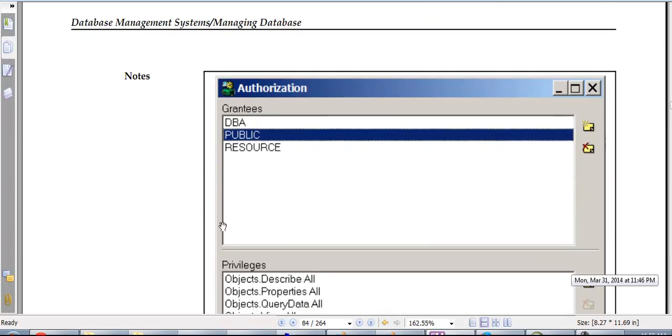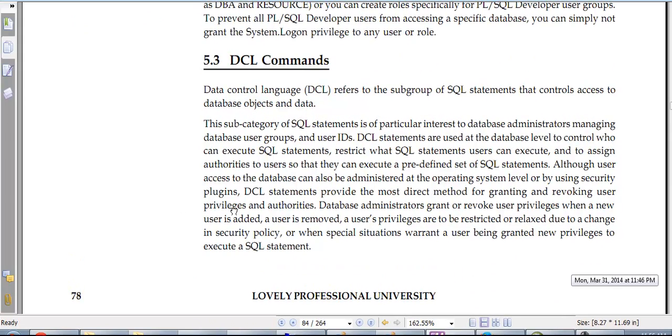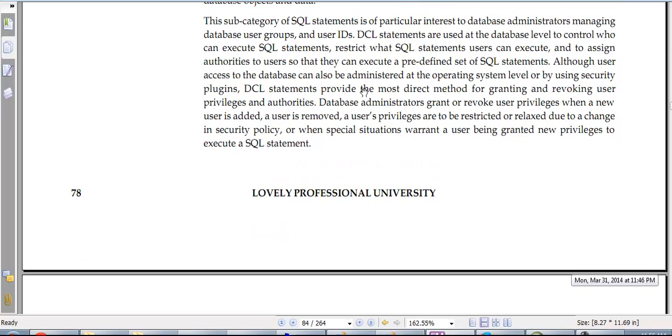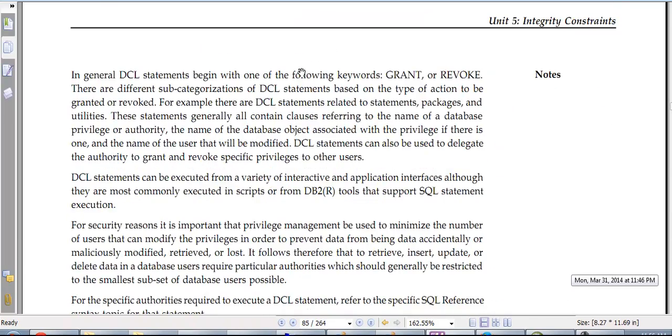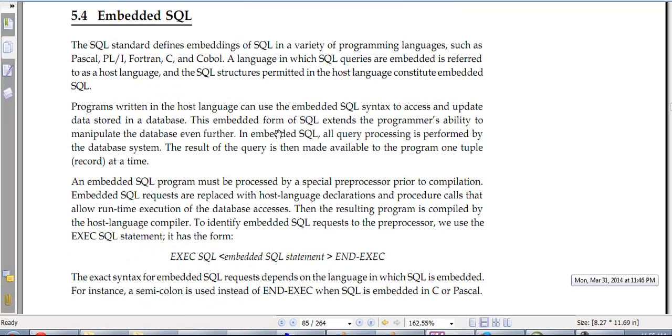Then we have the DCL command, which is data control language, a subgroup of SQL that controls access to data. This subcategory of SQL commands is of particular interest to administrators managing data groups. So this controls whether you can access privileges and things like that. You have grant and revoke here. Grant is used to give privilege access for data, for example grant DBA to username. Revoke is to get those grants back.